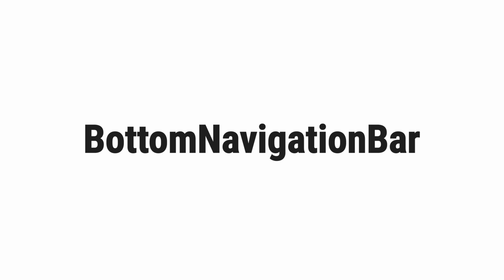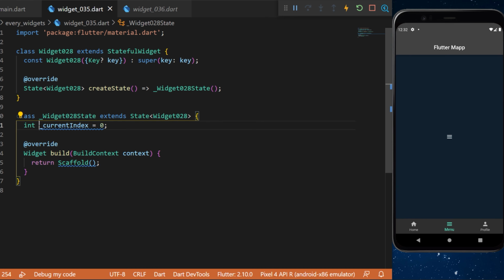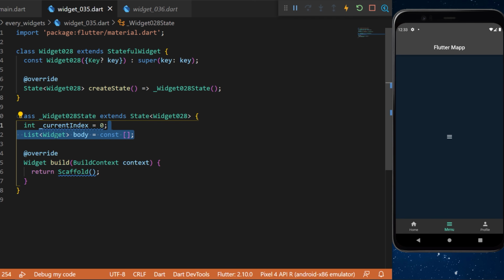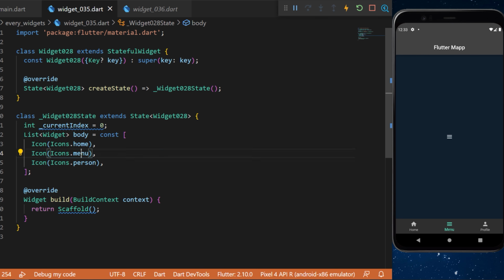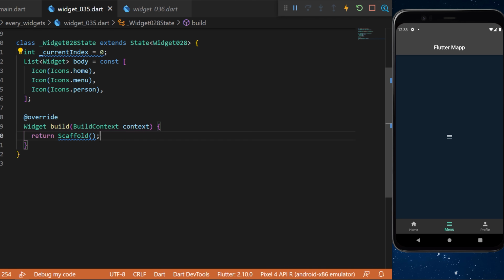The BottomNavigationBar. At the start, we will create a currentIndex that we will set as 0. And we will create a list of widgets, which we will call body. This will be a list of multiple icons, the home, the menu, and the person. This will be used in the body of the Scaffold. So let's do this right now.